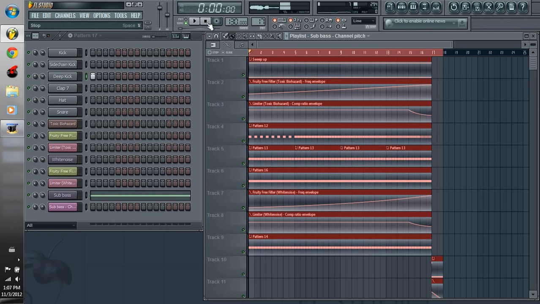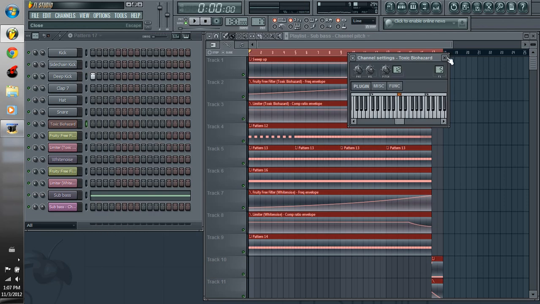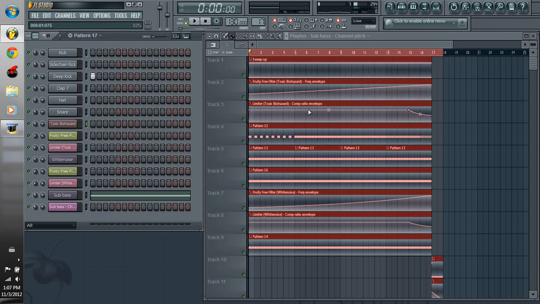Alright, so I hope this has helped, and as always, you can add in your own samples, figure out what sounds best for you. If you don't like the sweep, you can probably mess around with Toxic Biohazard, change the pitches and stuff, whatever you want to do. But yeah, just go off this basis. It's good for really building up the energy and then releasing it just right before your drop.